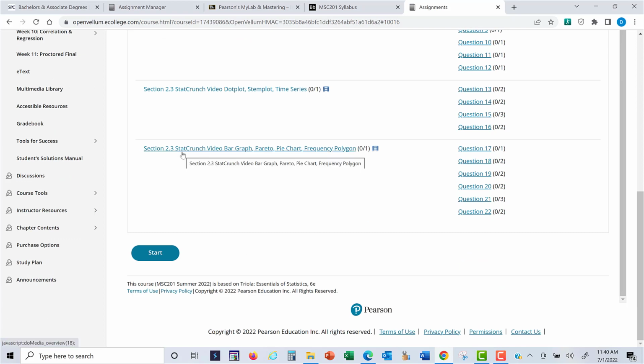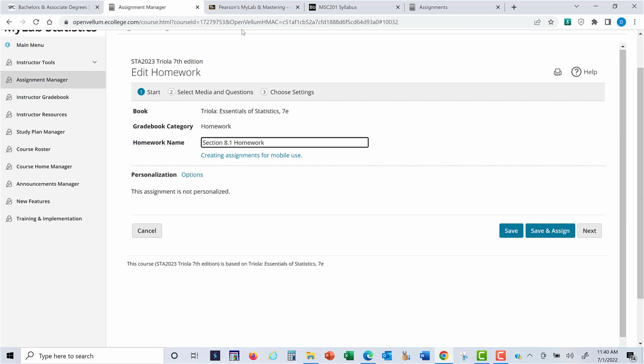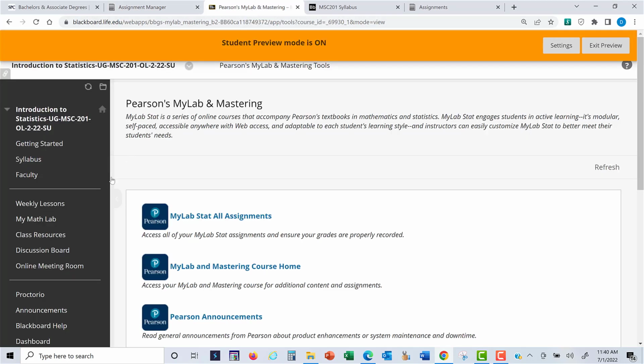By the way, your midterm and final in this course are actually going to be given in the Blackboard course using Proctorio. So they won't be given in my StatLab. They'll be given in Proctorio, in the Blackboard course. The midterm will come in week 5 and the final will come in week 11, and they'll be given in the Blackboard course.